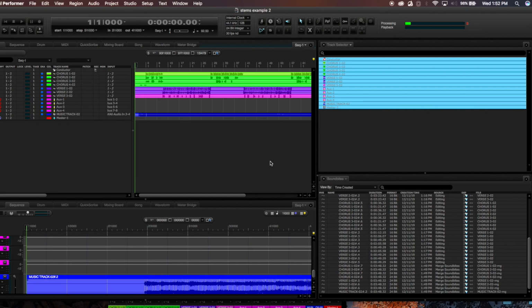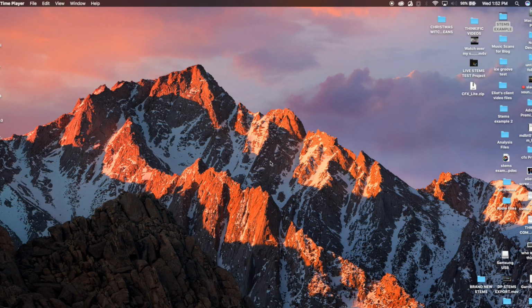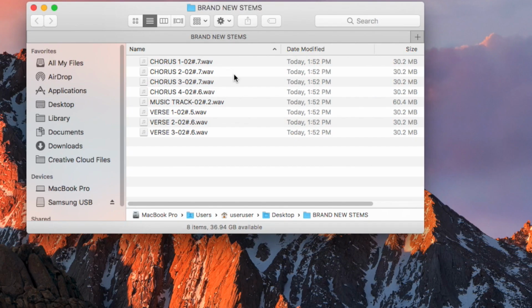Okay, now I'm going to hide Digital Performer, and I'm going to click on the folder that says Brand New Stems. Now all my tracks are in there. If you notice, they're all 30.2 megabytes, except for the one track, which is a stereo music track. The reason that's twice as much is because it's stereo. It contains left and right. So that's one way you can tell your stereo tracks from your mono tracks too, if you're not sure. And that's how you do it.